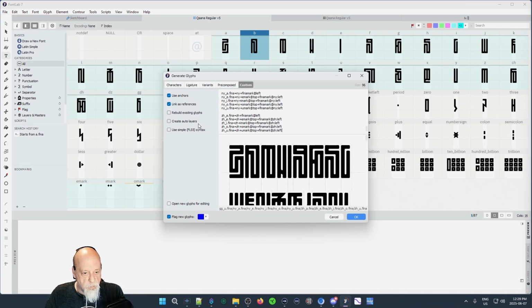I don't need create auto layers, and I am not using simple FLS 5 syntax, which is FontLab Studio 5 syntax, which is basically no more than a reversal of the format for inputting these instructions. I am not opening new glyphs for editing because you end up with one glyph that contains all of it, and I don't need that. I can look at the results in the main window here. I do have new glyphs being flagged by a color. So when I click OK, the magic happens.